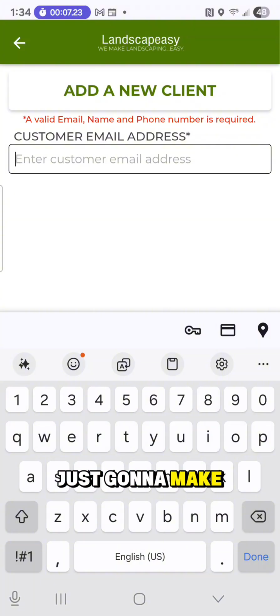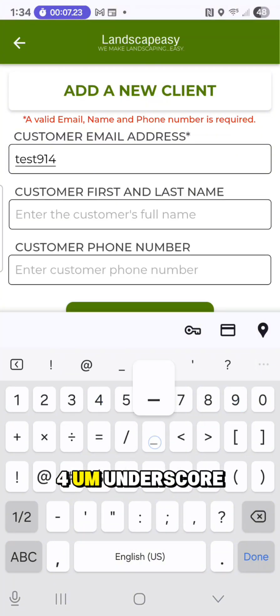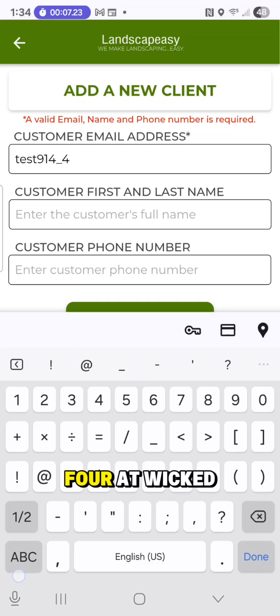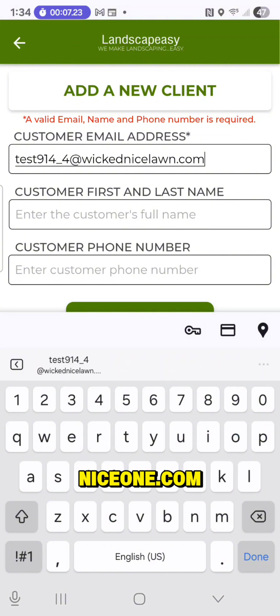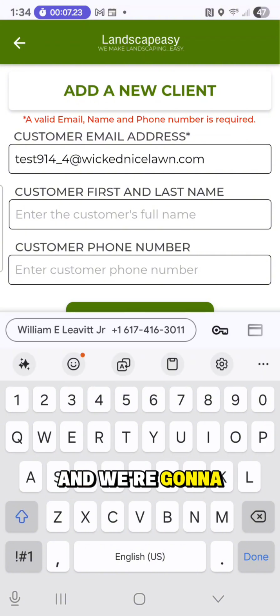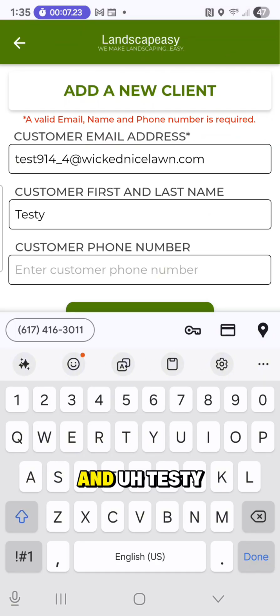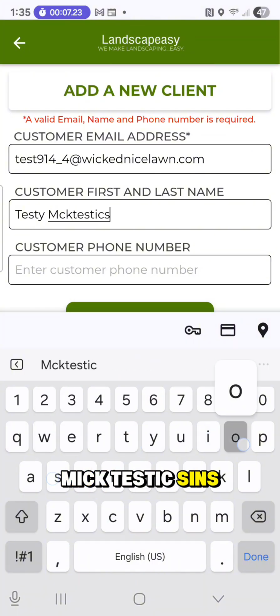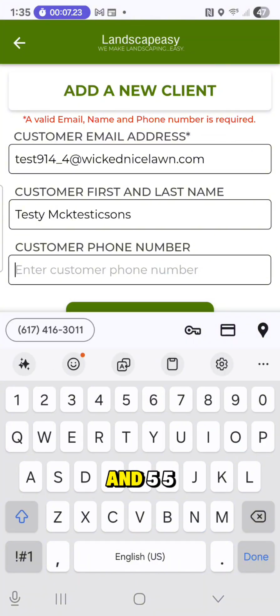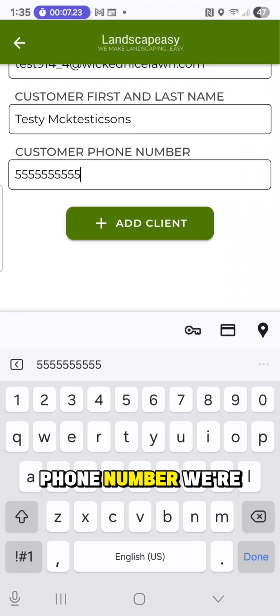Okay, and we're just going to make one up right now. We're going to call it test 914_4 at wickednicelawn.com. You would have to do a real email address here, and we're going to just call it Testy McTesticSons and 555-555-5555 for the phone number. We're going to add the client.